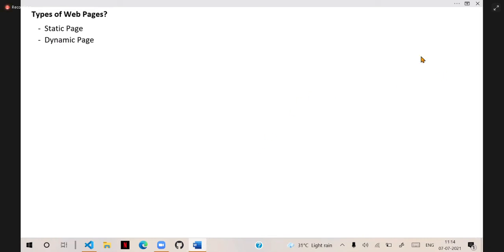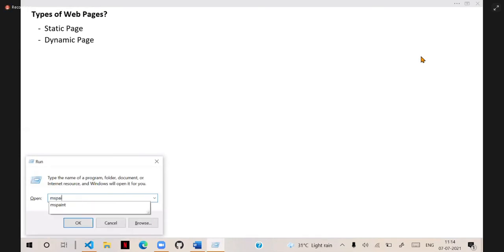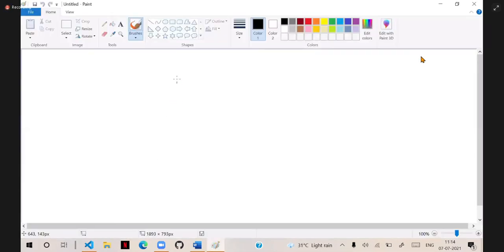And for that, first you need to understand what is static and what is dynamic. Actually, static page and dynamic page and the difference. You have to technically understand the concept of static and dynamic.